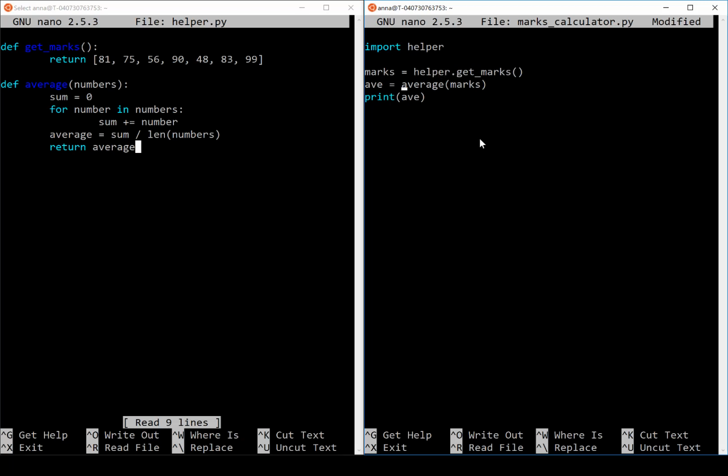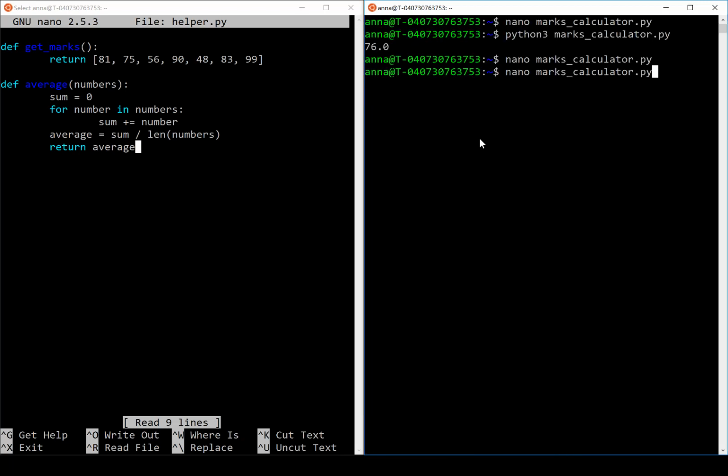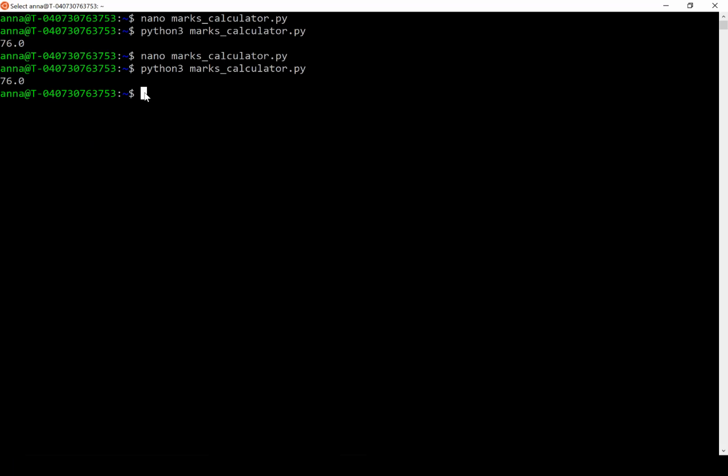helper.getMarks and helper.average so that the program knows where to find these functions. This method of importing is useful when importing many modules to avoid conflicting function names. Running this again, you can see it gives us the same output. Great, so we've taken a look at how we can make our own modules and import them from other files.